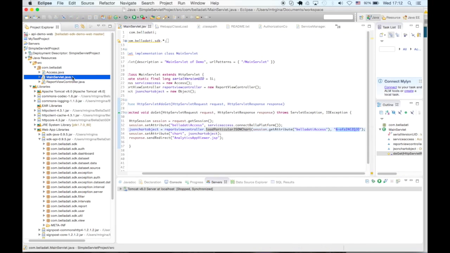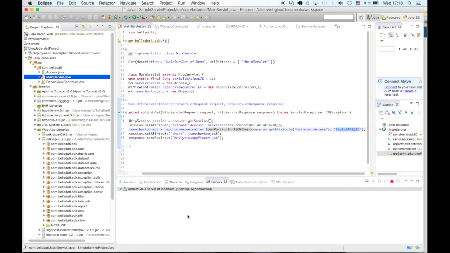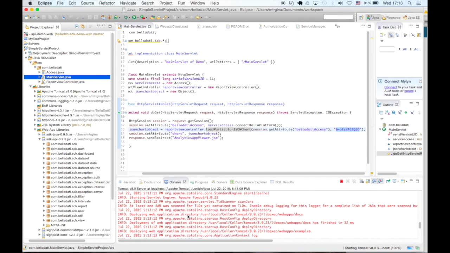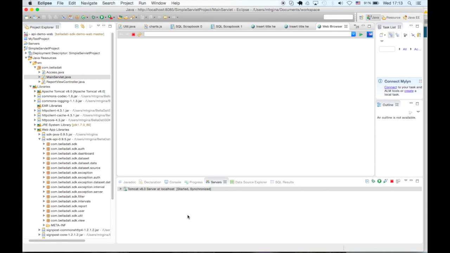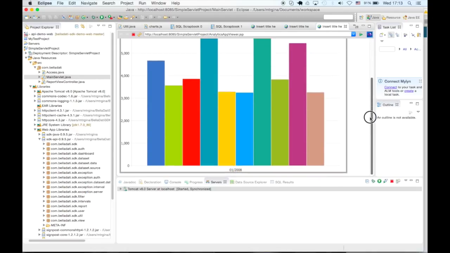So when we launch this program, again, it's a web application, so we will deploy it into the Tomcat that we are running here in Eclipse. Run on server. It will take some time until my Tomcat starts up, and here it comes. Here we have the chart itself.